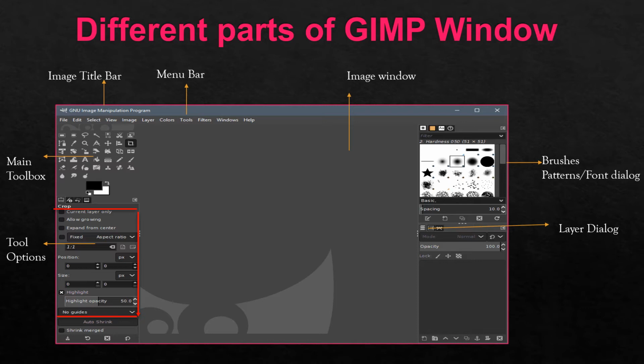Third one is the menu bar. The menu bar contains the main menu commands. All commands are again in the menu bar, like File, Edit, Select, View, Image, Layer, Color, Tools, Filters, Windows, Help. These all are known as the menu bar. Then the main toolbox, it contains icons of different tools. You can select a tool from this section.